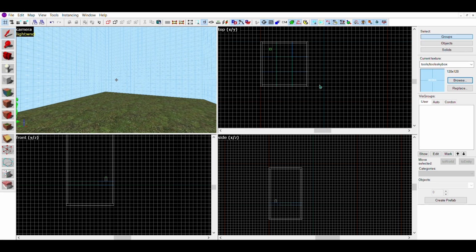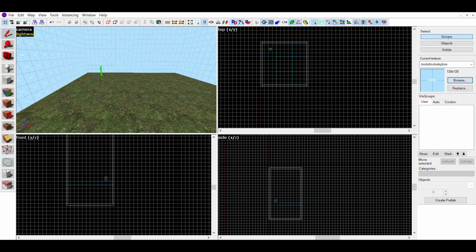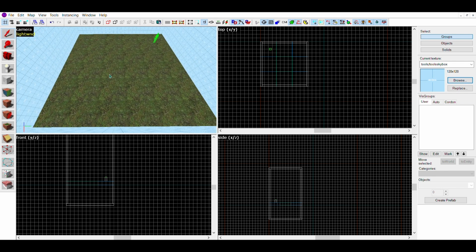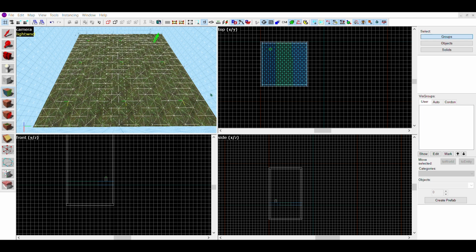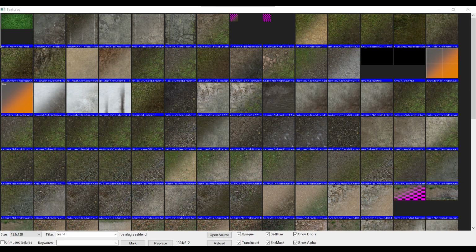To start, you'll need a large patch of grass. Make sure the grass is cut into individual square pieces in a grid pattern. I'd recommend making the grass squares 256 by 256 hammer units. How flat or long they are doesn't really matter. Make sure your grass is using a blend texture. To find a blend texture, search for blend in the texture browser and they should appear.